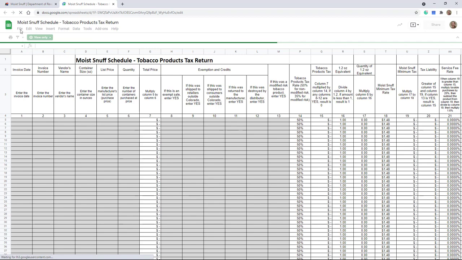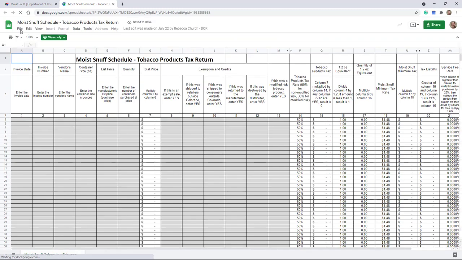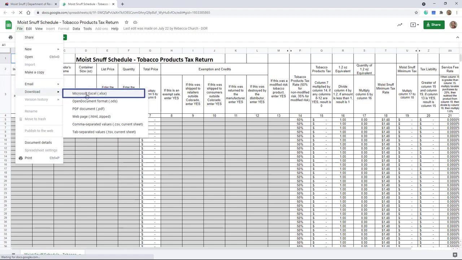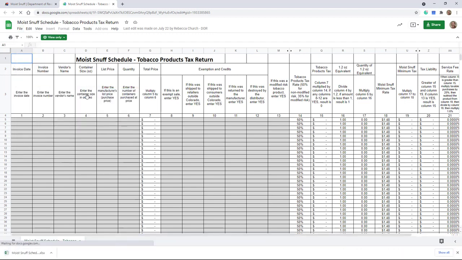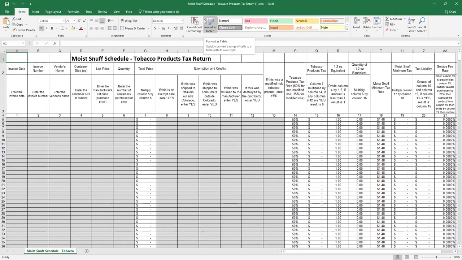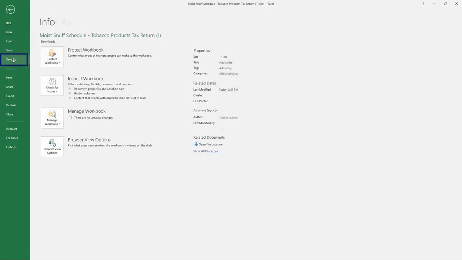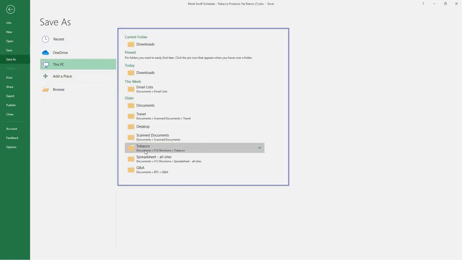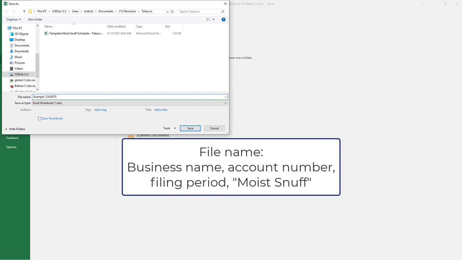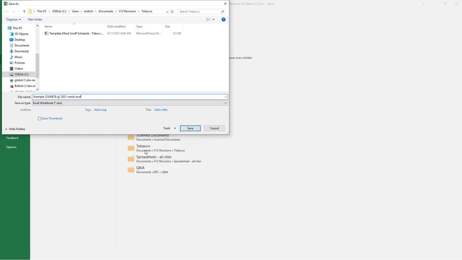The Microsoft Excel format reduces errors when uploading the schedule in Revenue Online. To download the spreadsheet, click File, hover over Download, and select Microsoft Excel. Once the download is complete, open the file and click Enable Editing. We will now save and rename the file. To do this, click File, Save As, select a file location on your computer, and change the file name to include the business name, account number, filing period, and the term moist snuff, then click Save.